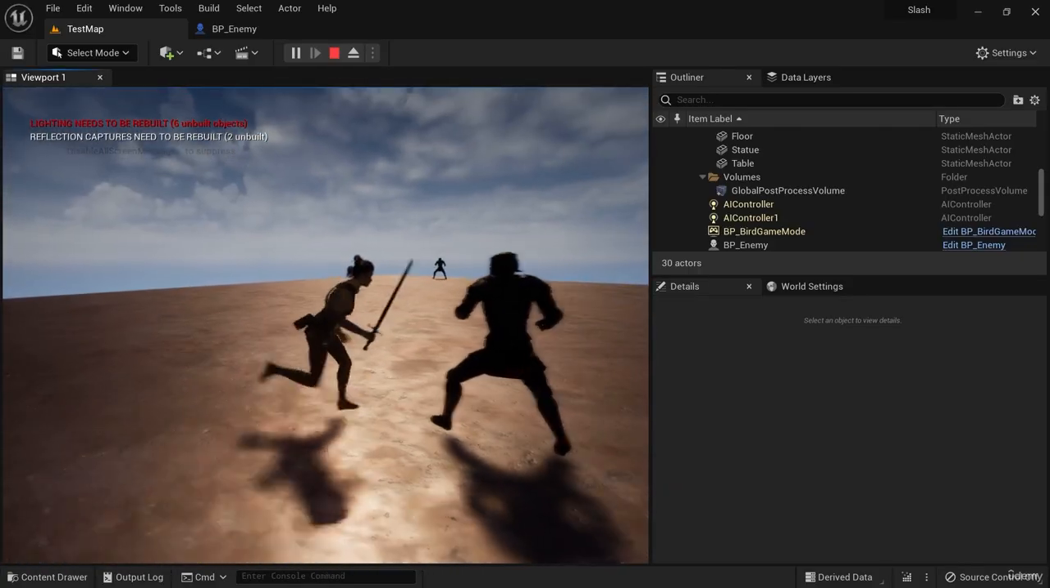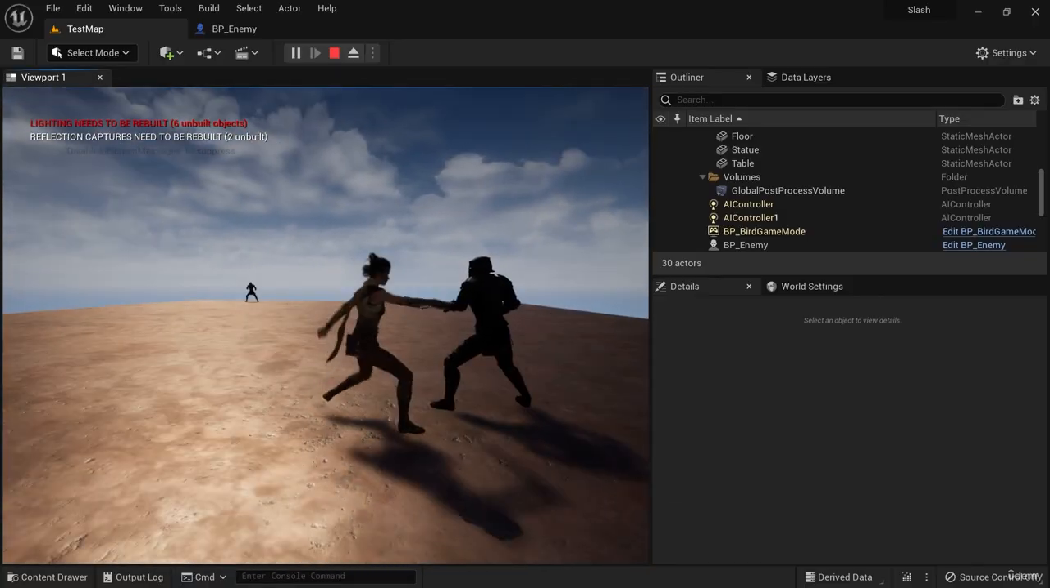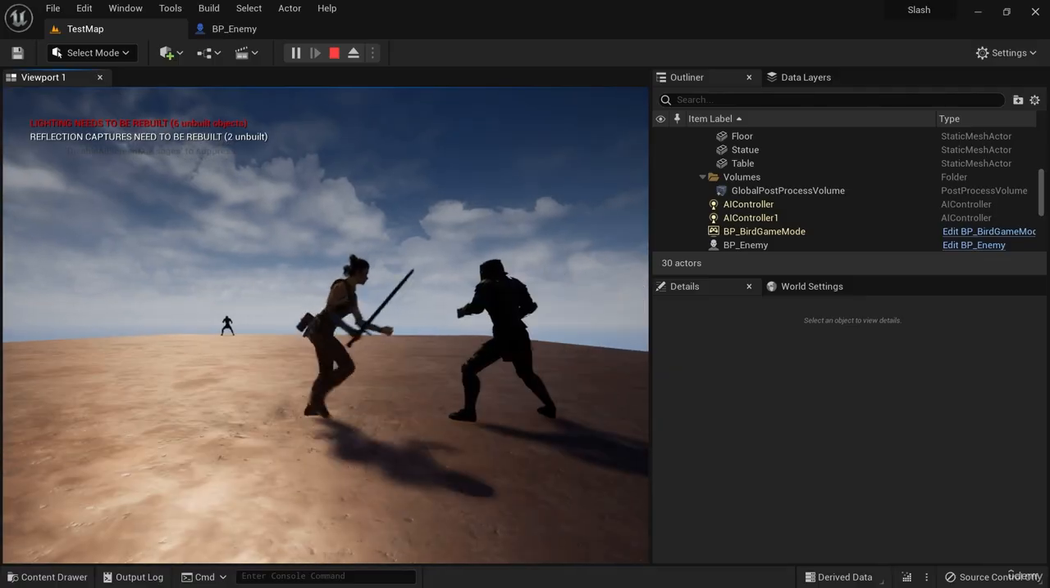This is a great addition to our combat. We now have blood, and it's spawning right at the impact point, which is exactly what we want, so things are looking great.